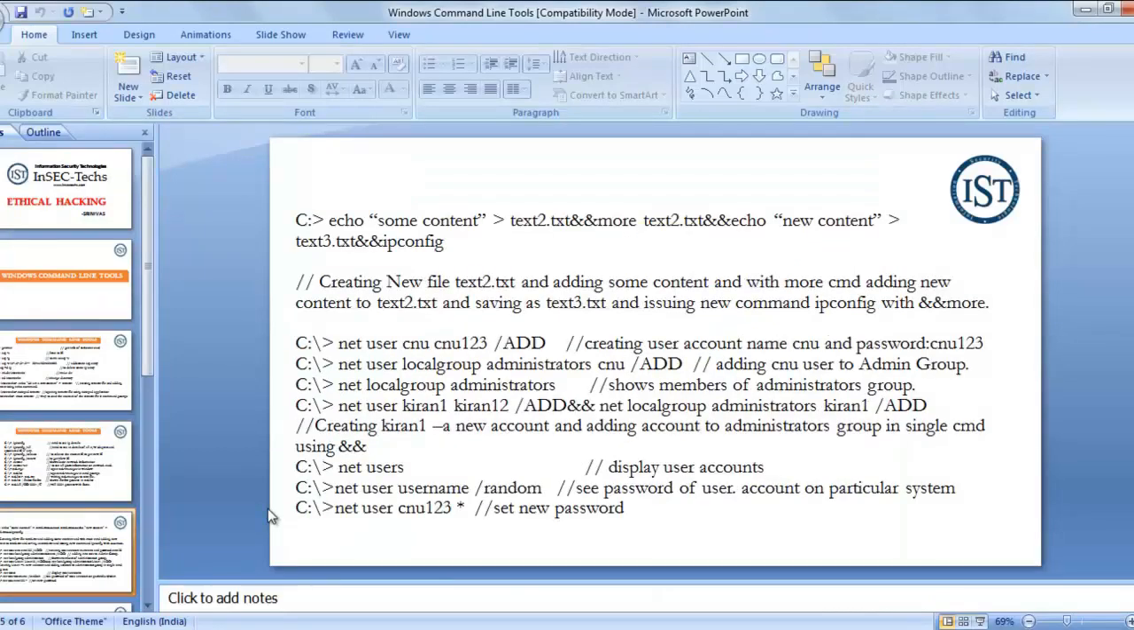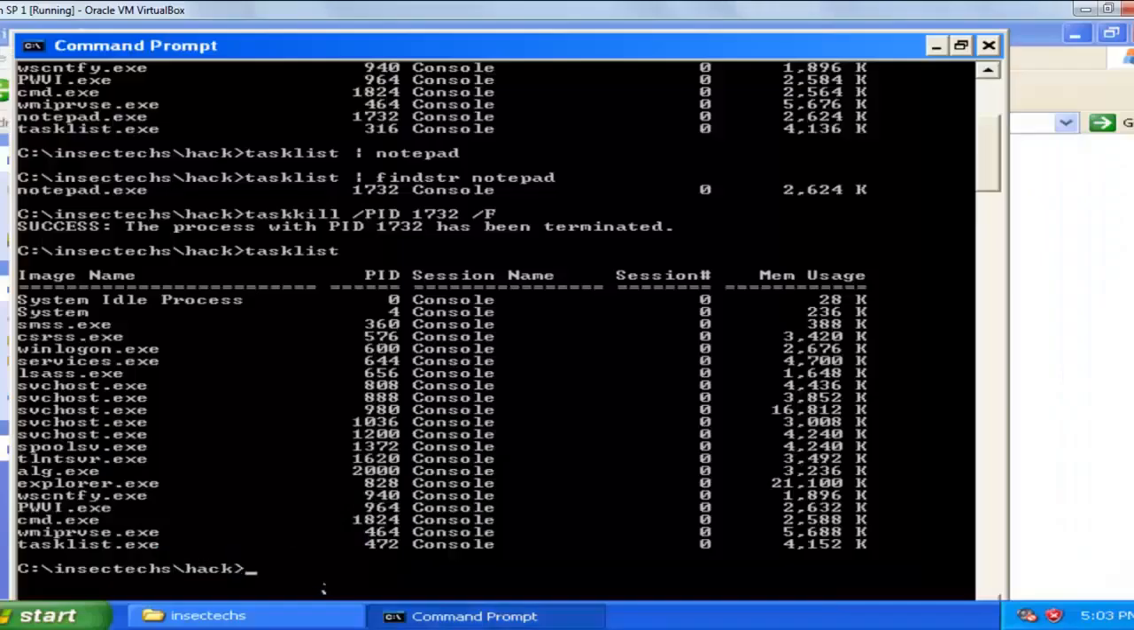And the next command is to create some text and give it to some file and display it using double ampersand.